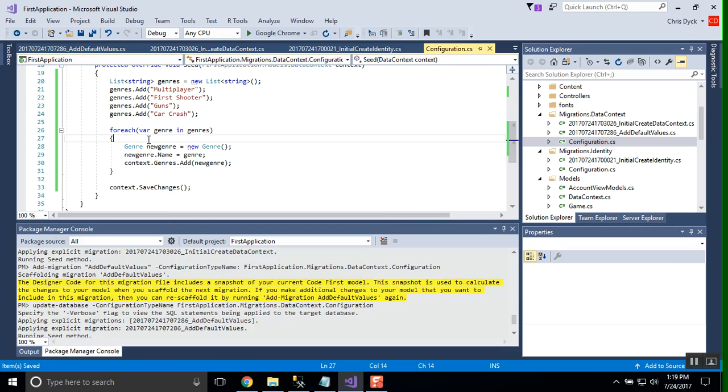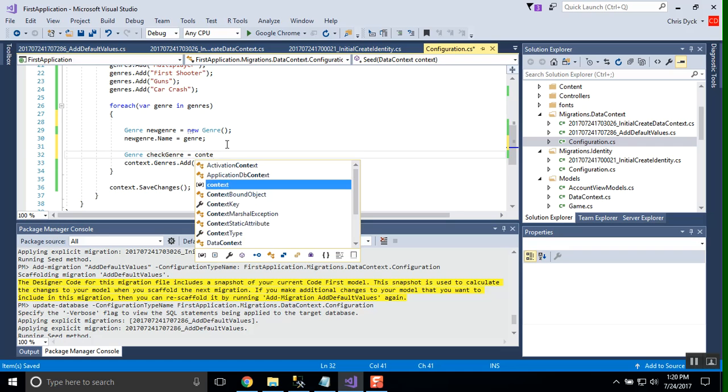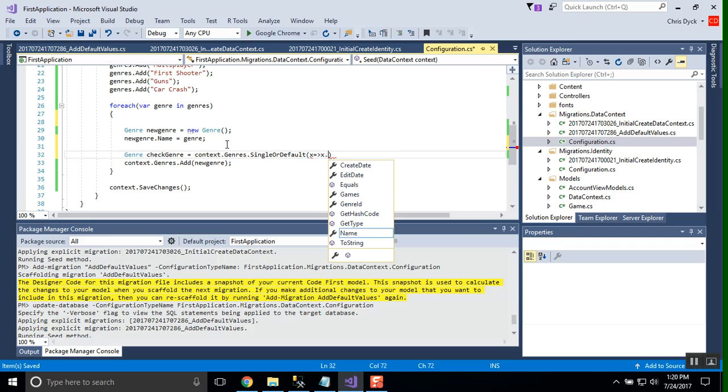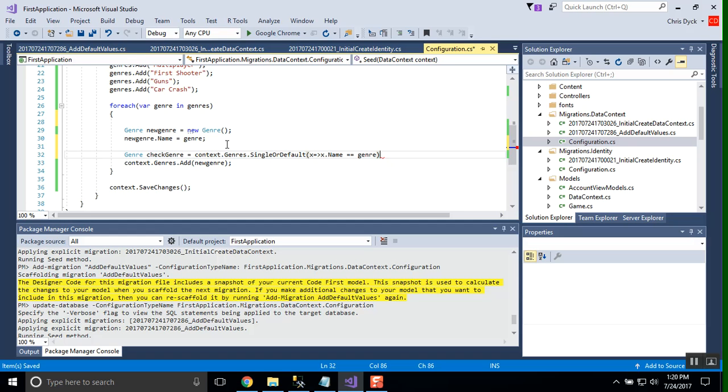Now one of the things that we want to consider is that when we're adding this data, we don't want to have duplicates. So here we have to do a couple things. We're going to check for a genre, and I'm going to call it check genre equals context dot genres dot single or default, and we're going to ask for the name. This is similar to what we've done in our duplicate checking before. Or we could just do this, new genre dot name.